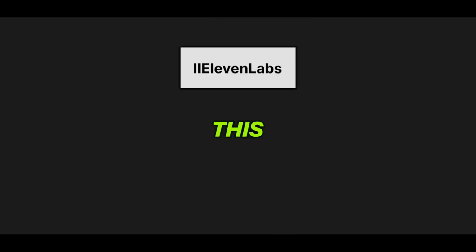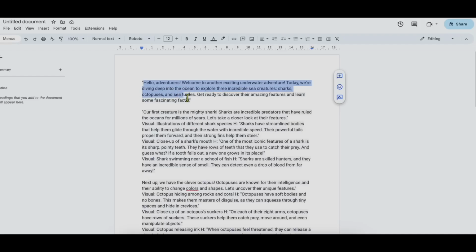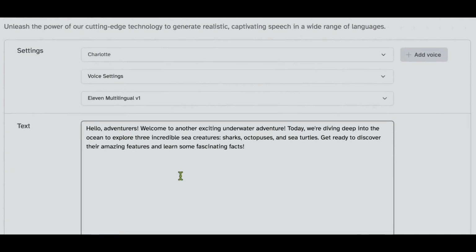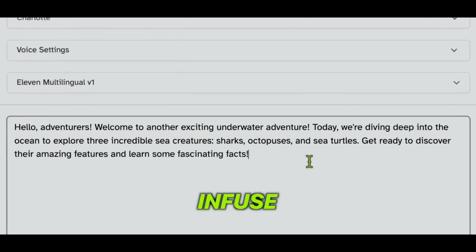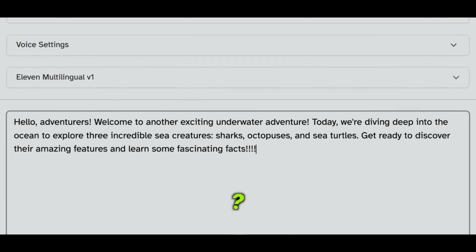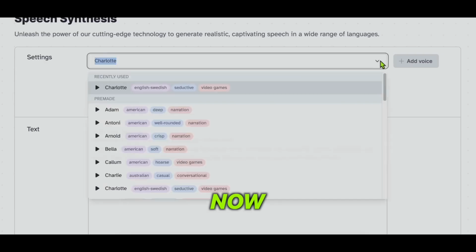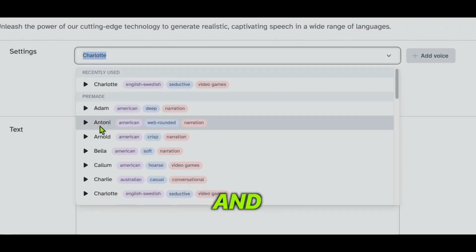With the script ready, let's move on to adding a high-quality voiceover. We'll be using ElevenLabs for this part. Open up ElevenLabs and paste the script we got from ChatGPT. Feel free to add punctuation marks to infuse emotion into the voice, like question marks or exclamation marks. Now, you can choose a suitable voice and adjust the settings.